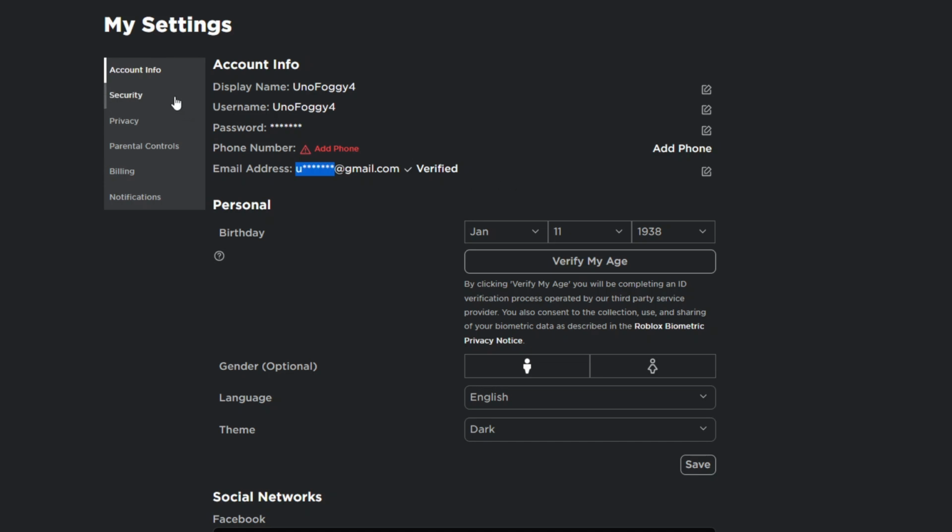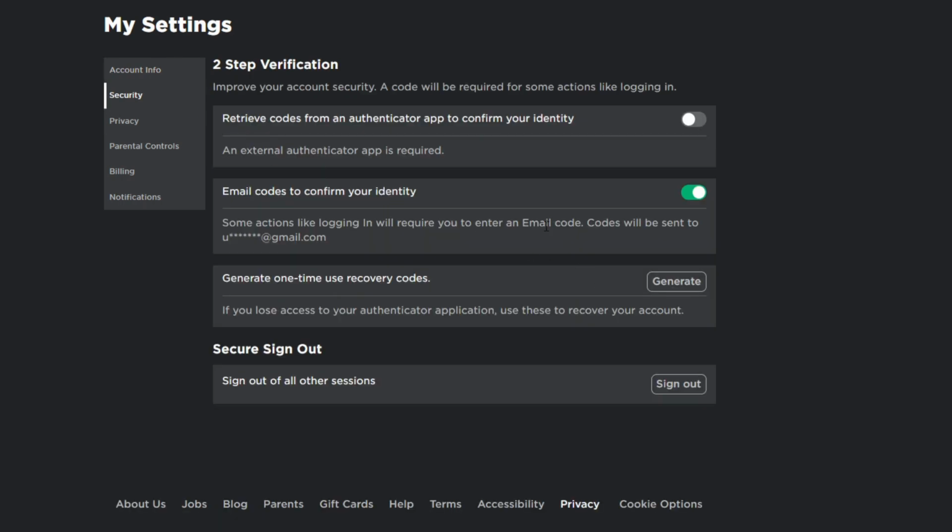Now, the next thing you want to do is come into the security. Now, this is the most important part. So this is a two-step verification, and basically what this means is every time you come to log into your account, you're going to need a code that only you have access to. So there's two ways of doing this, through the Authenticator app or through your email.